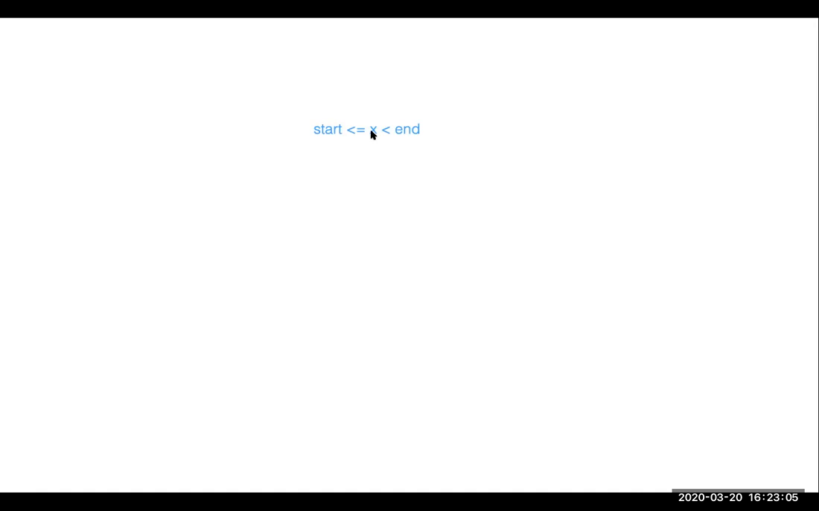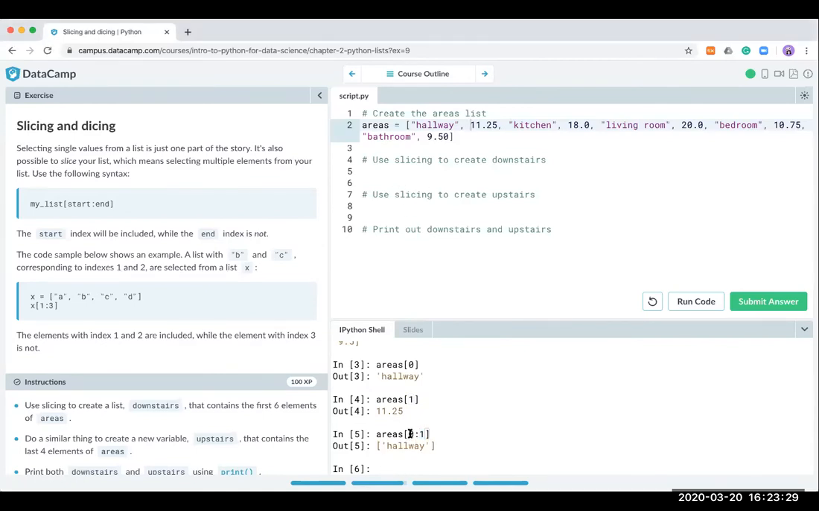So let's think about x as a variable, and the left-hand side is the start, and that number is included. And on your right, there is an end, and that is not included. And that's the rule. So 0 is included, but 1 is not included. So the only thing we can see here is the whole way. Then what's the difference between specifying one index and slicing from 0 to 1? As you see here, areas[0] just picks that element, so the return is a string. But areas[0:1], of course, the 1 is excluded, but the result is a list. So that's the difference.